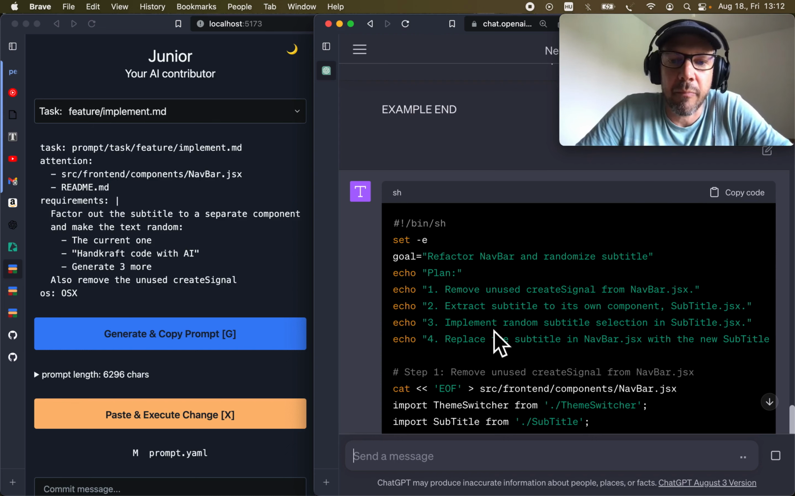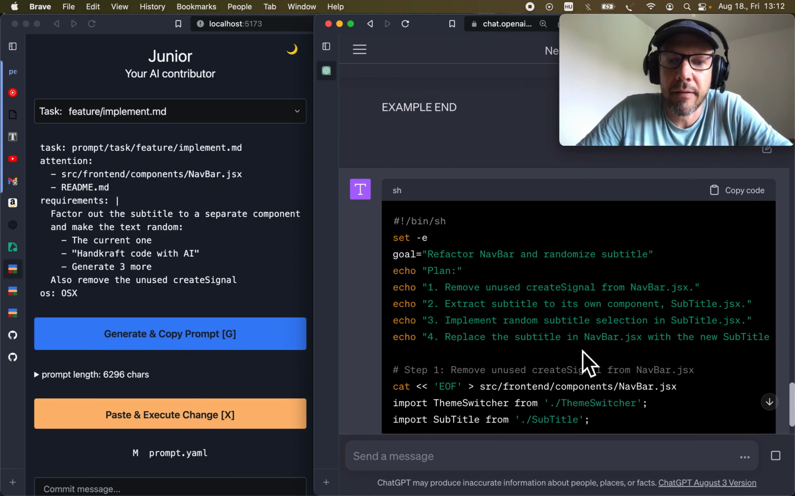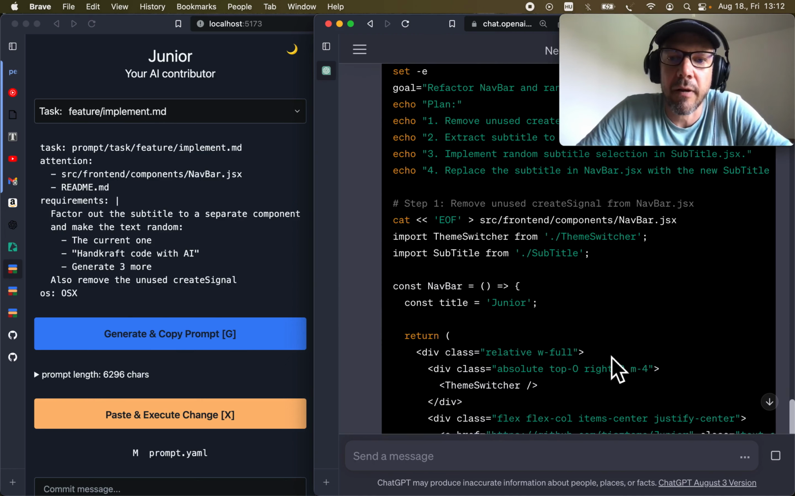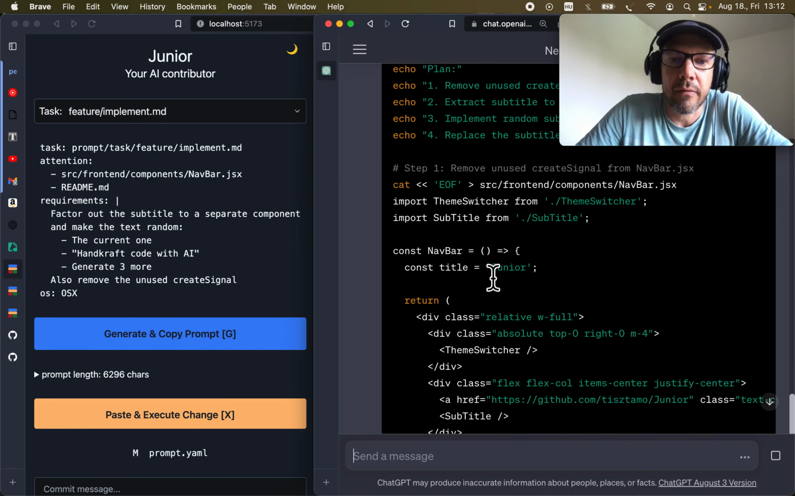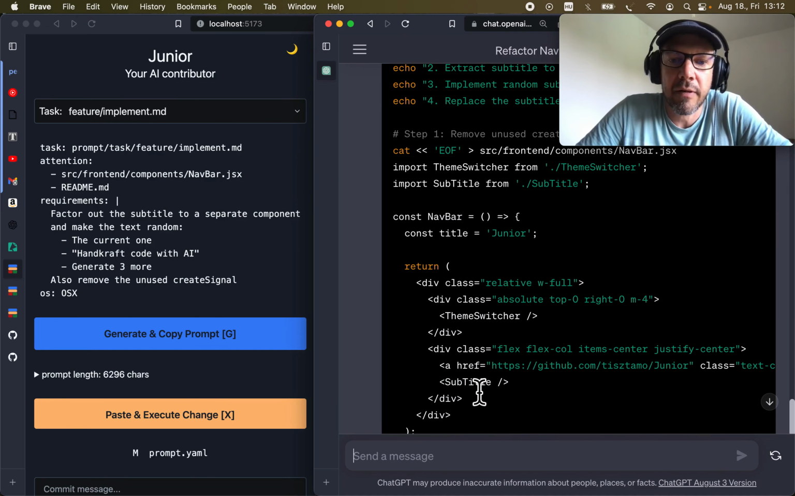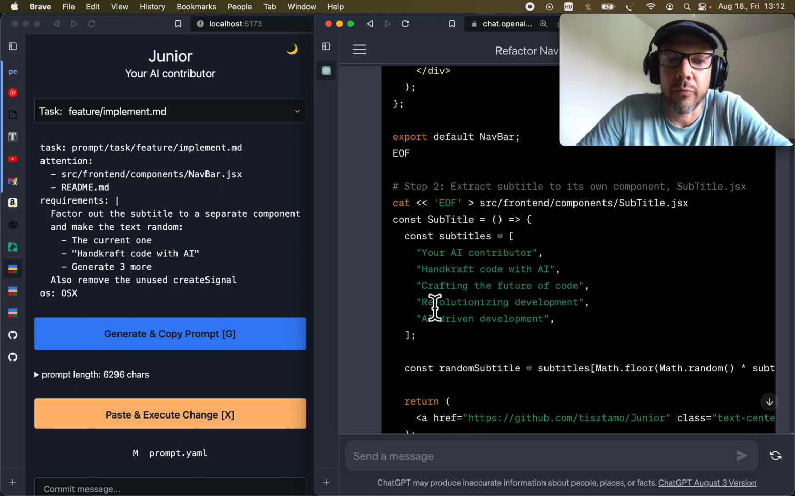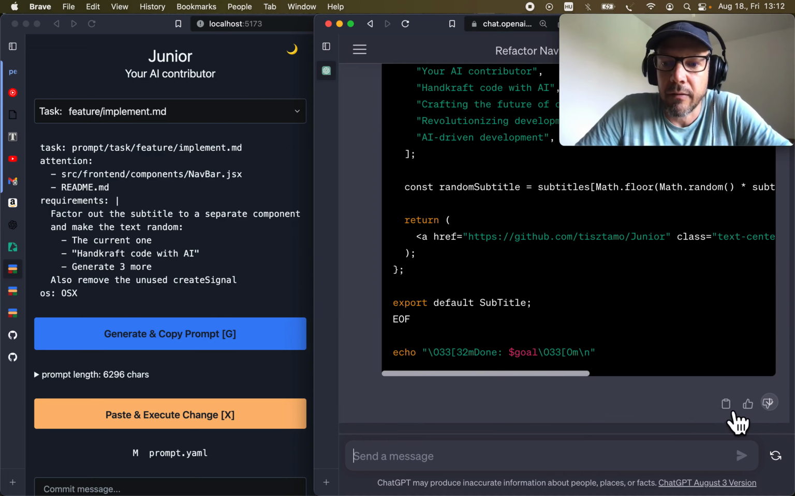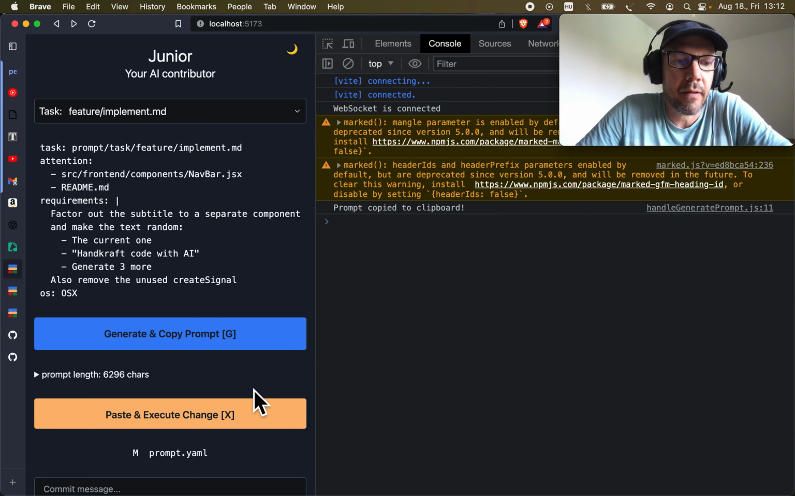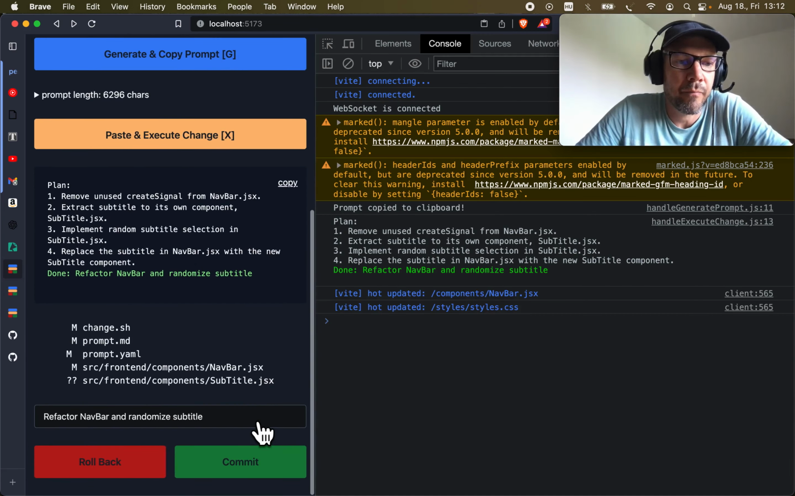So it starts with the plan. We remove the import, create a new component, randomly select one text, and use it in the navbar. It looks great. It also looks great. So here is the new component, imported and used in the right place. Here are the new texts. Great. Everything looks okay. So I copy it here and paste it there.